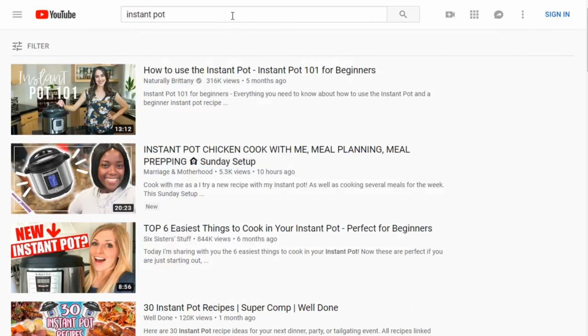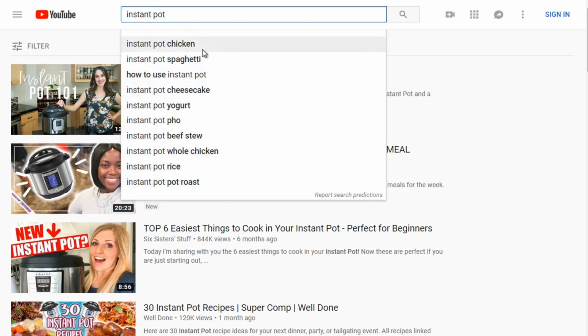So if we go back up here and we go to youtube.com and we type in Instant Pot, what do we get? So when you have a drop down like this, this is what we call the suggested keywords. And you'll see this on Amazon.com, you'll see this on Google.com and other major search engines. And these are high demand, highly searched keyword terms. So in other words, if a lot of people are searching for these keywords, then they'll show up in the drop down menu. Right? So Instant Pot chicken happens to be a very highly searched term.